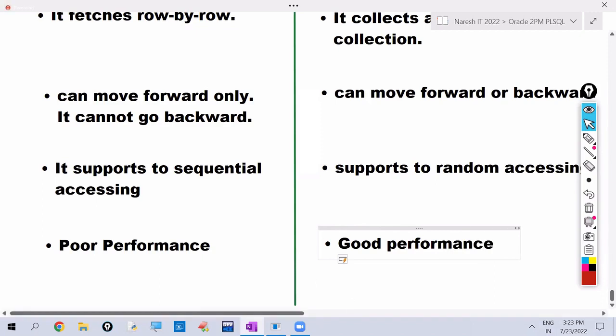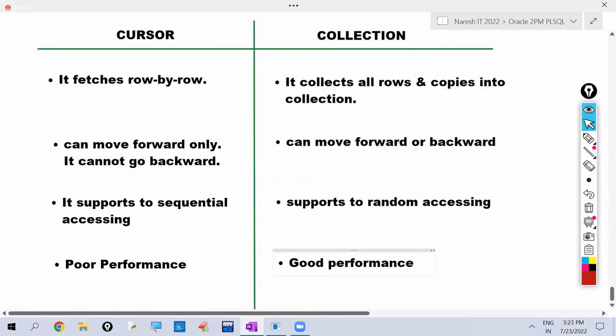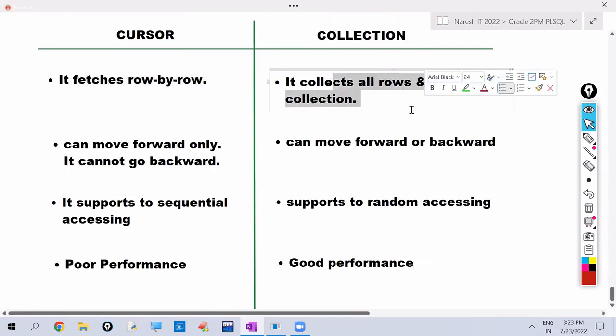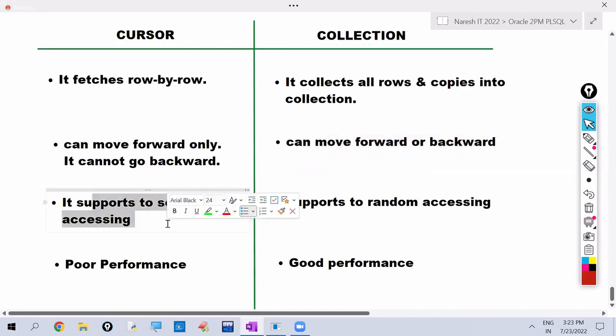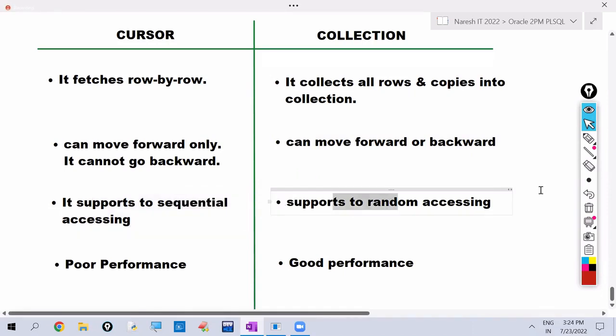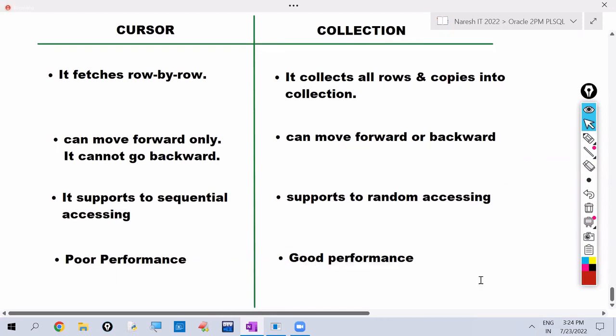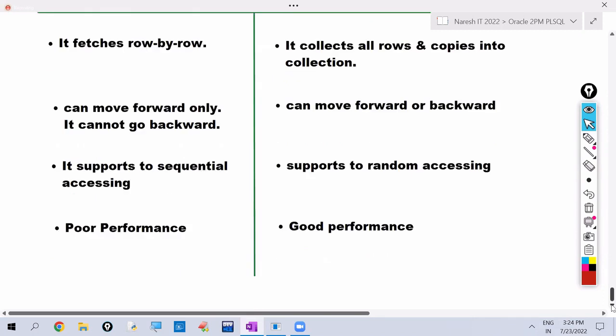So if anyone asks what are the differences between cursor and collection: cursor fetches row by row. Collection collects all rows at a time and stores them into the collection, so every time it will not fetch. Cursor can move only forward, it cannot go back, whereas collection can move forward as well as backward. Cursor supports only sequential accessing. If you want to access the fifth record, first you must access the first four. But here random accessing is possible by using the index. So cursor has poor performance, collection has good performance. So bulk collect and bulk bind are there, and with that performance will be improved.